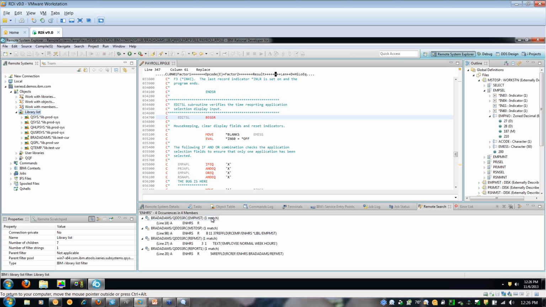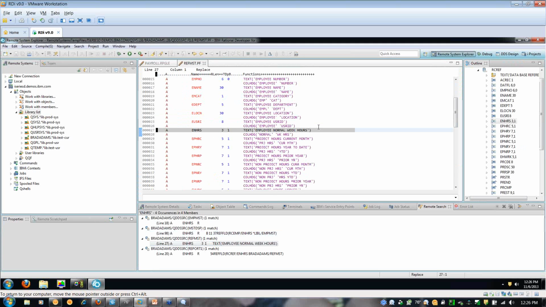All right, so you can see that we had 4 matches. It tells me what file the matches were found in, and what line number. If I simply click on the matching line number, it will take me directly to that location in the file. So this is a reference master file, and I'm going to double-click this line, and it will open that particular file and take me directly to that line, line 27.